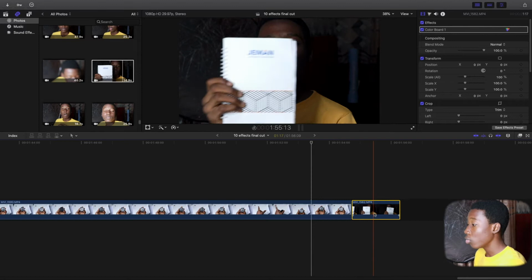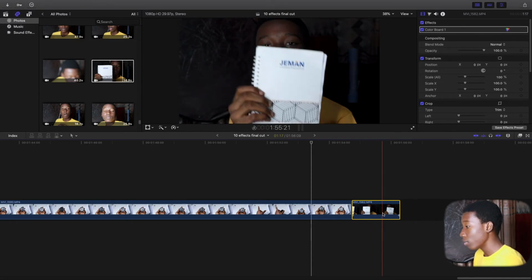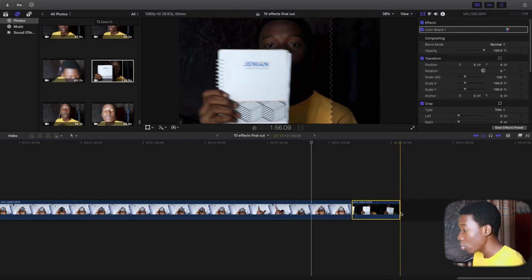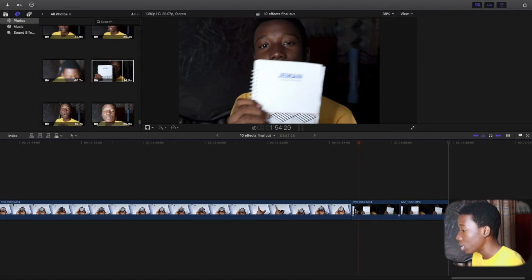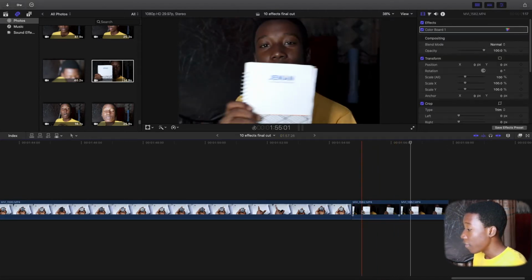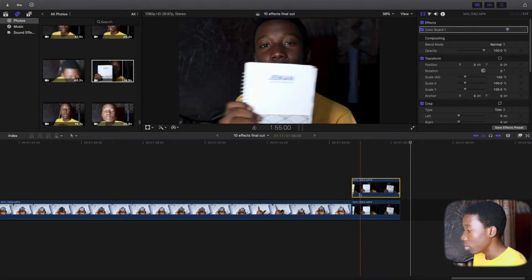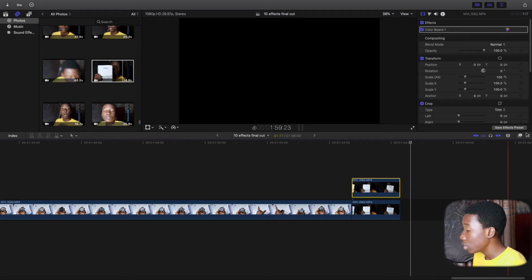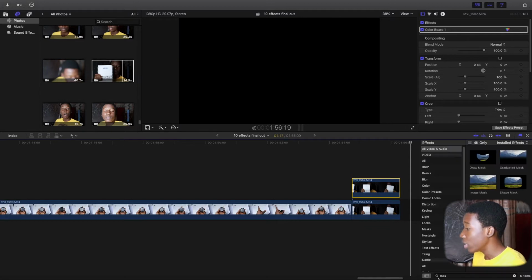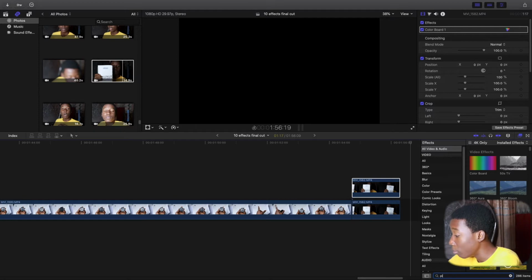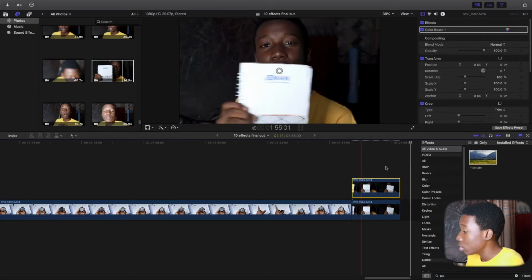So let's say you are going to blur out the name on this book. You have to copy the clip. That's Command C to copy and Command V to paste. And after doing that, you have to put one clip on the other. After putting it, go here. That's where all the effects are, and search for pixelate. There are two types of blur, but I like using pixelate. So this is the pixelate.